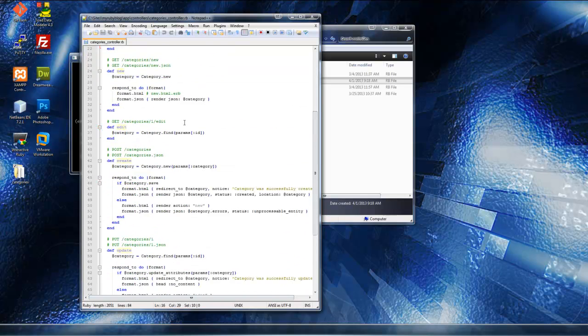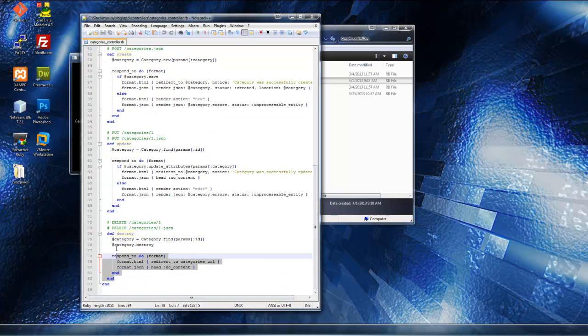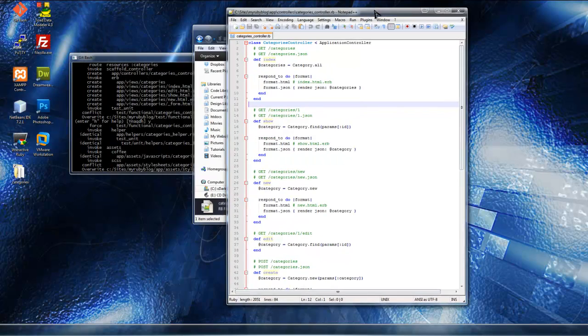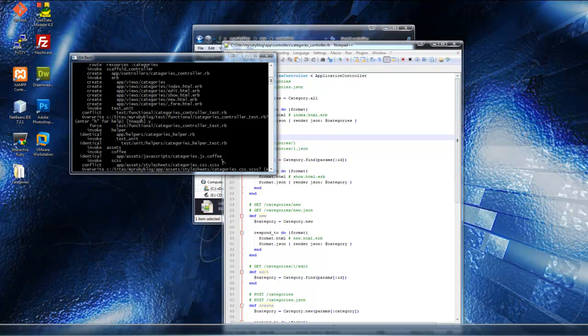I actually don't want to use all this, so I think I'm just going to get rid of it. Well, actually, I should show you in the browser first what it actually creates for us. So let's start up our Rails server.